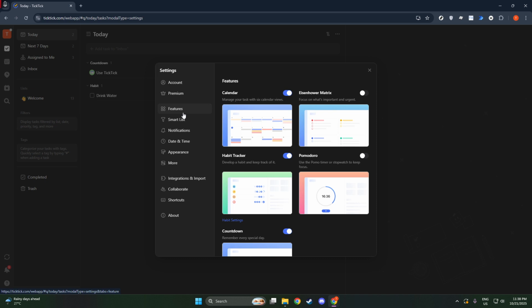Next, we need to enable the Eisenhower Matrix. You'll find an option to toggle on the Eisenhower Matrix right there in the tab bar settings. All you have to do is switch it on, and you're all set to benefit from this incredibly useful feature.